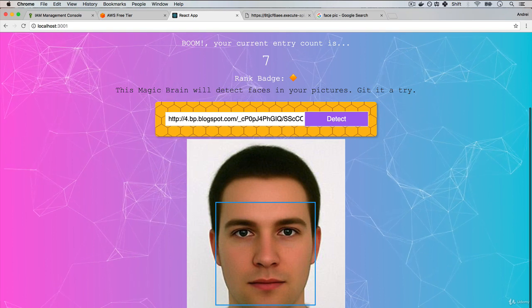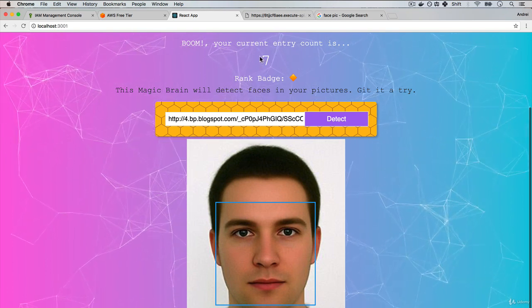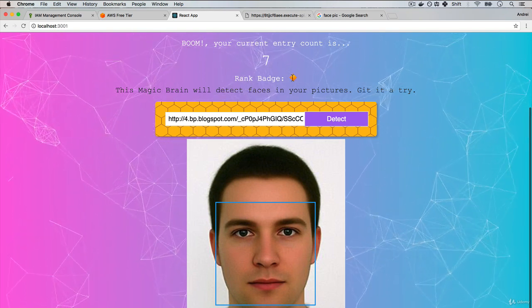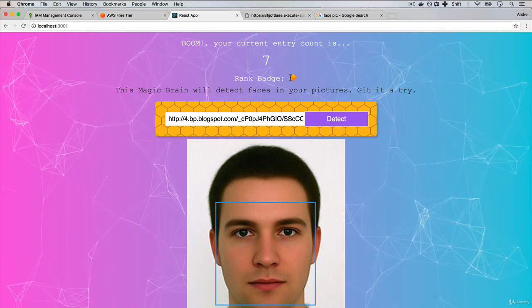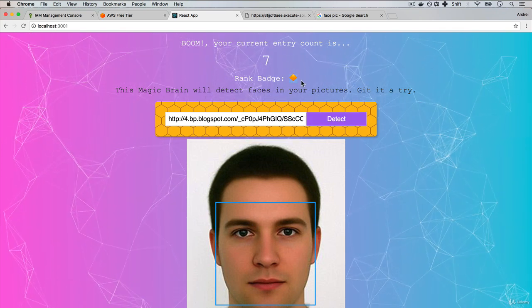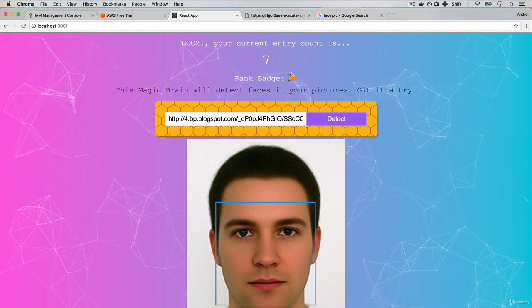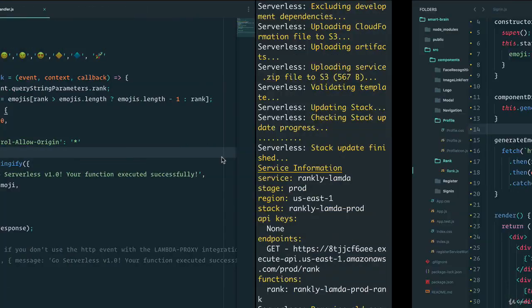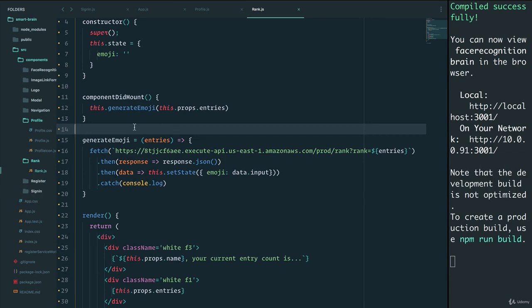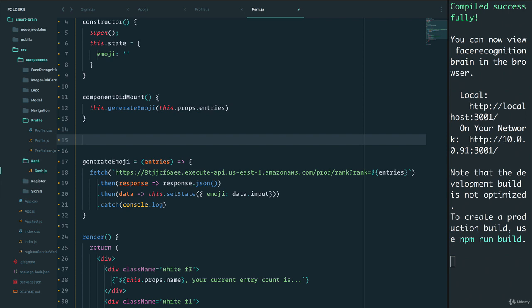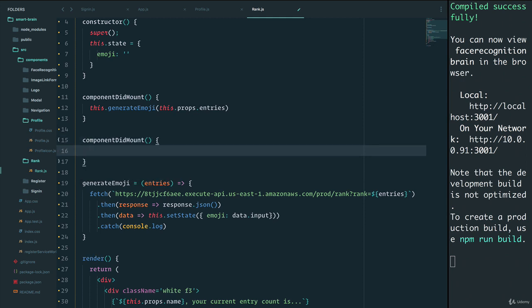All right, the face got detected, the badge got updated, or the entry got updated, but the badge didn't, because we need to make sure that our update happens, and we call the function. So let's go back and fix this. What we want to do here is create a lifecycle hook. And this hook is going to be componentDidMount. And this componentDidMount, or I should say componentDidUpdate.